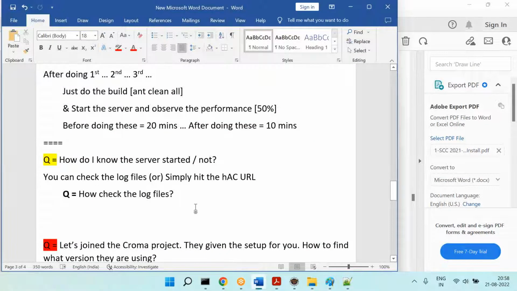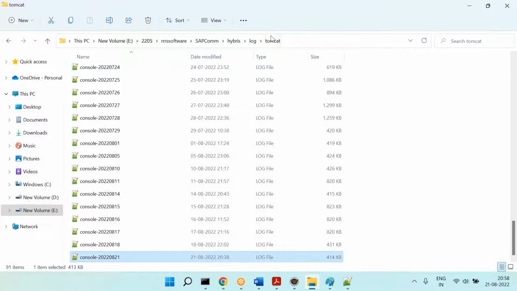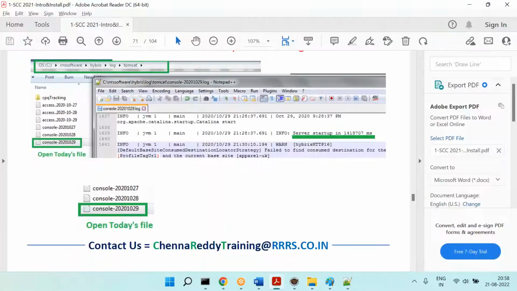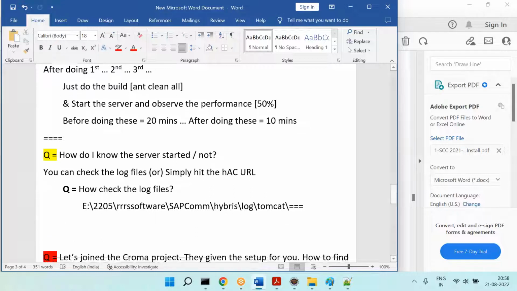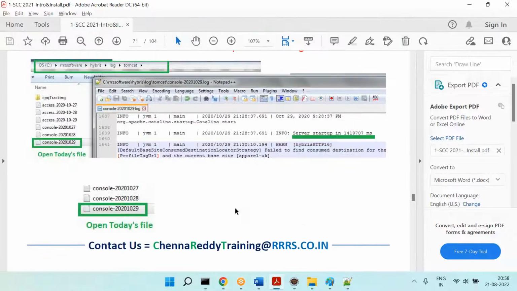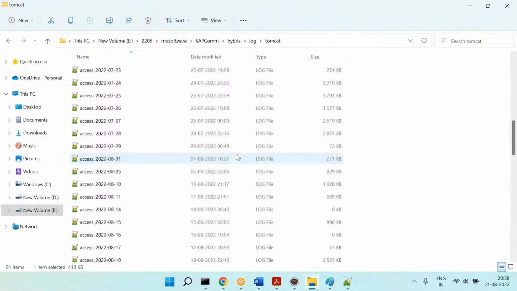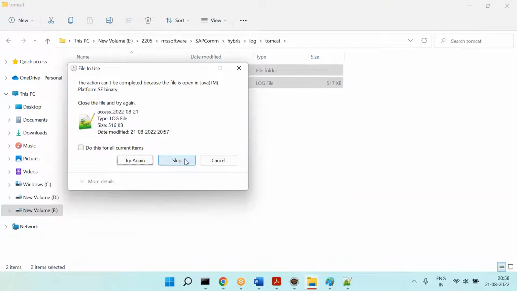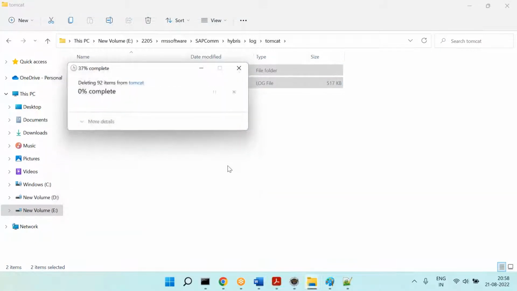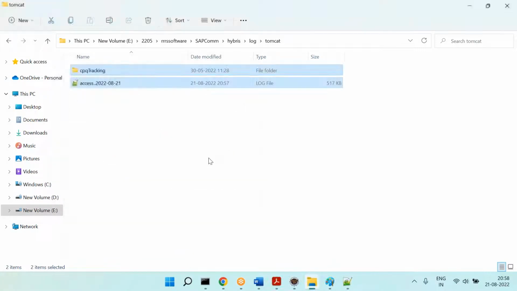Now you can ask a question: what is the location? Let me put the location, please. You can go here and open the day-wise log files. That's very good, we can open that and see it. Now you can see there are so many log files here. Let me delete the old log files because they're not required. Too many log files take up memory also. You can delete them, no problem.